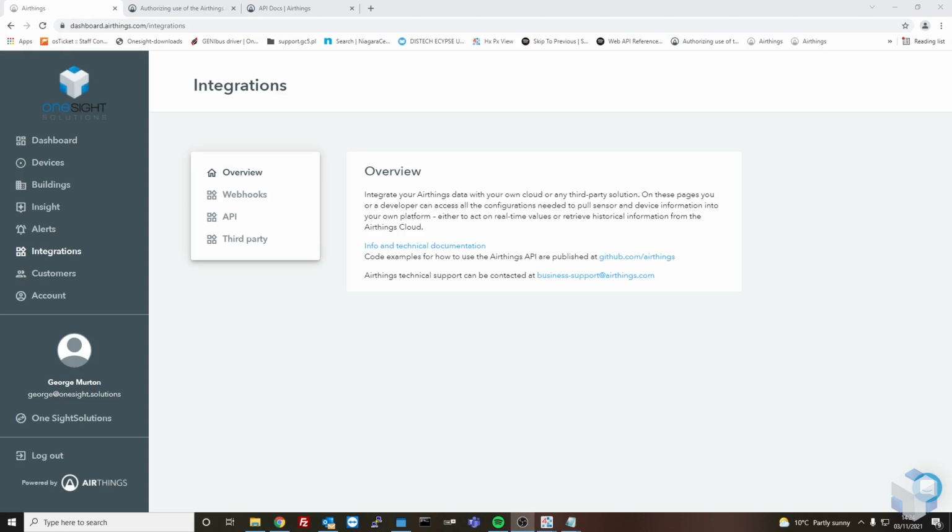And in today's video, I'm going to show you how to pull in data from an air quality sensor made by Airthings using ossEasyAPI and OAuth2 authorization.